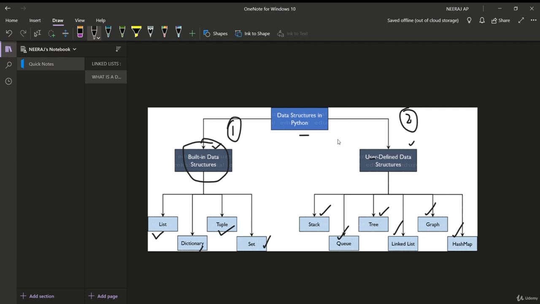Yeah, so these are the types of data structures: user-defined and built-in. Within built-in we have these many, and within user-defined we have these many. We're going to implement everything in this course, so keep calm and code. That's all.